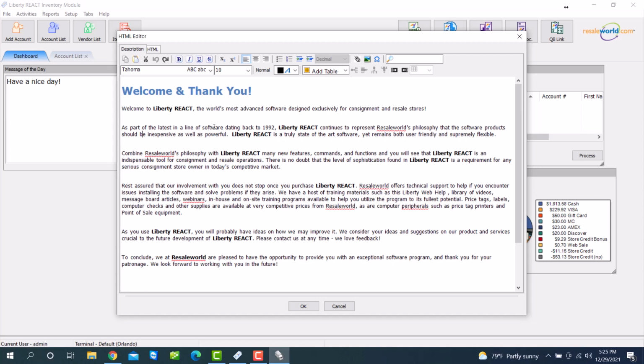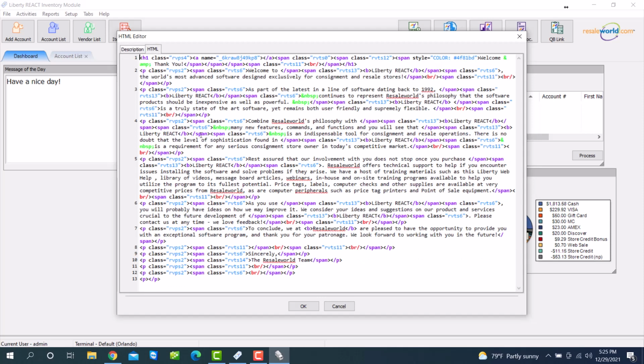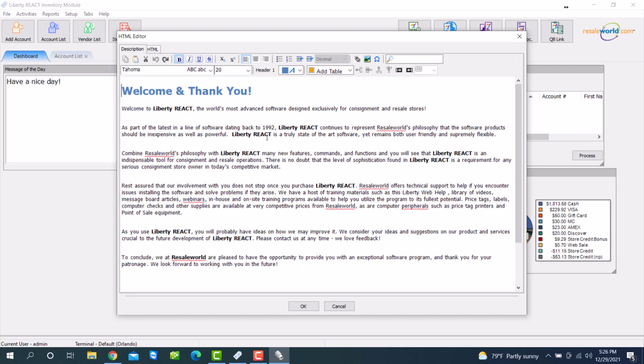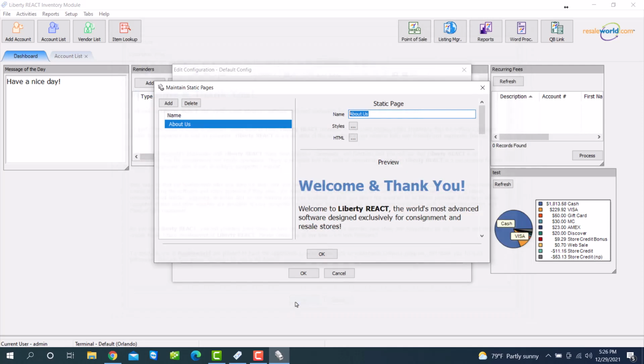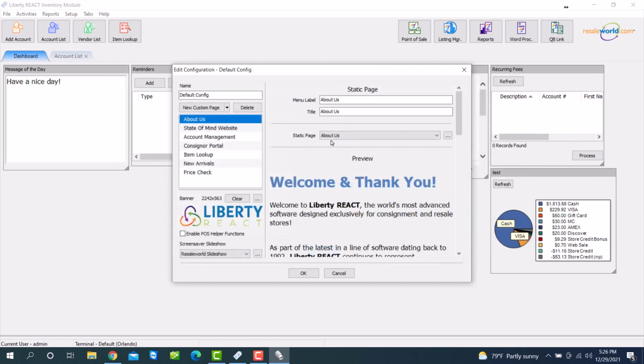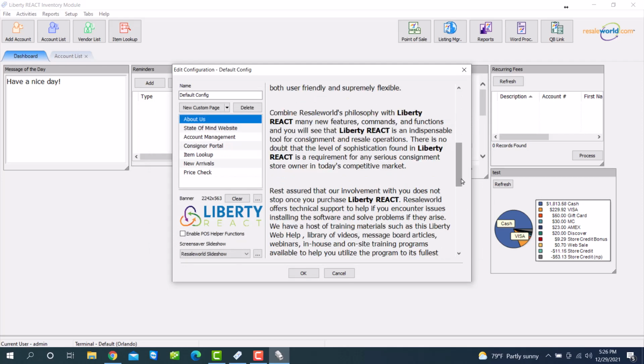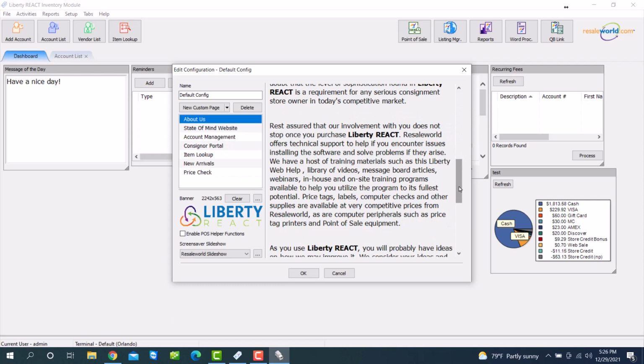If you know HTML coding and you've already built something in HTML, you can paste the code into the HTML tab here. Anything that we type into the WYSIWYG editor, or what you see is what you get editor, will actually show up in the HTML tab as HTML code. Again, if you don't know HTML, we can just simply stay under the description and just use the word processor option. So I'm going to click OK on this, and then I'll click OK again. So we can now select what static page we want to use, and then we'll see a preview towards the bottom as to what that static page will look like on the Kiosk app.